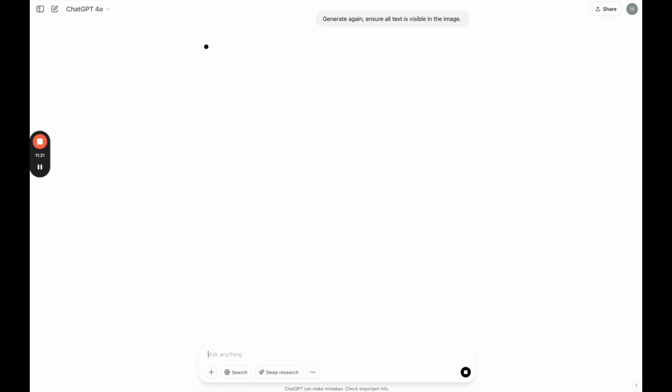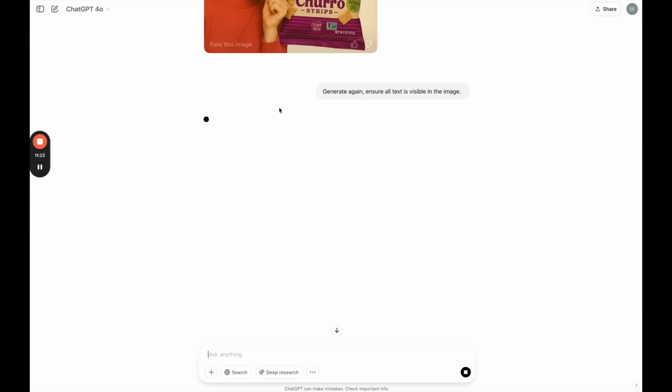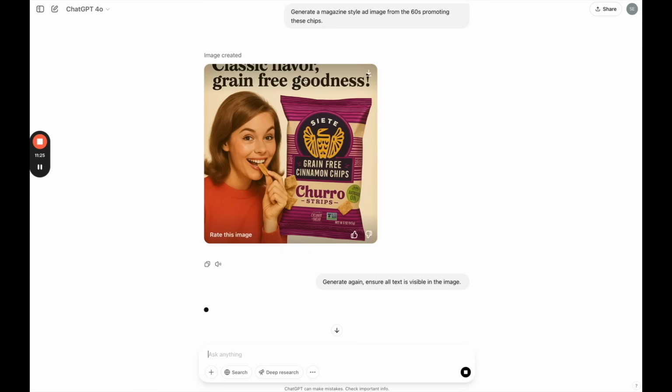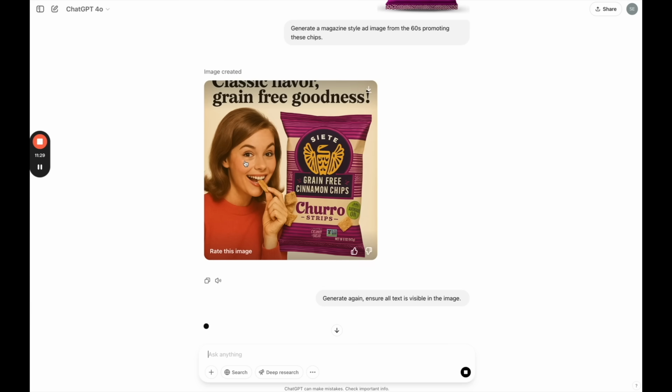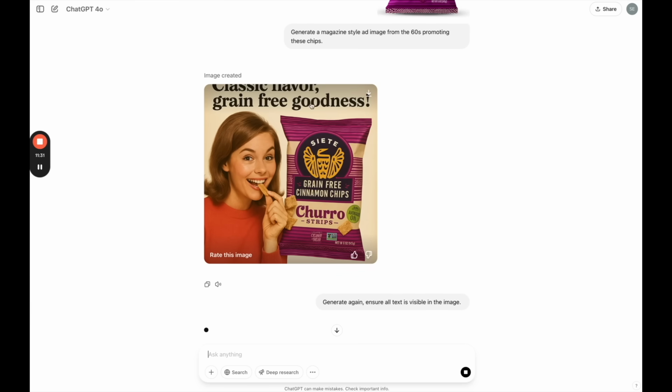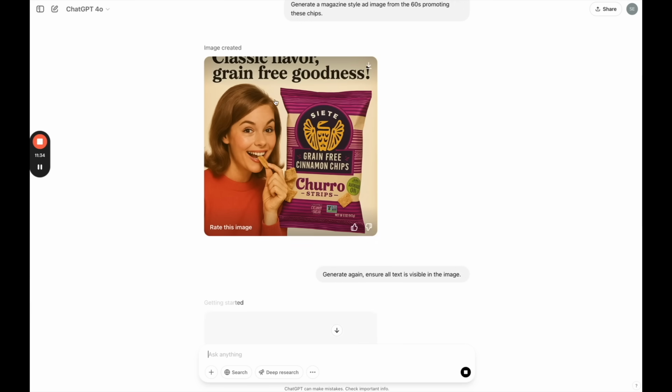So let's see if it's able to fix that just by tweaking it. But overall, I can see this is really good. I like how it created this 60s style model, classic flavor, grain-free goodness. Overall, I really like it.